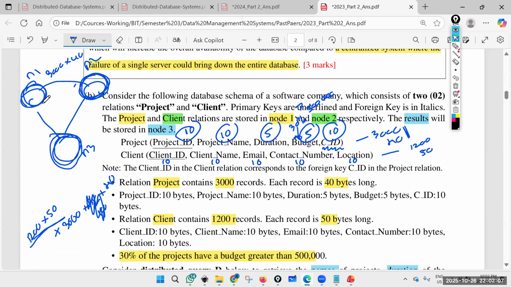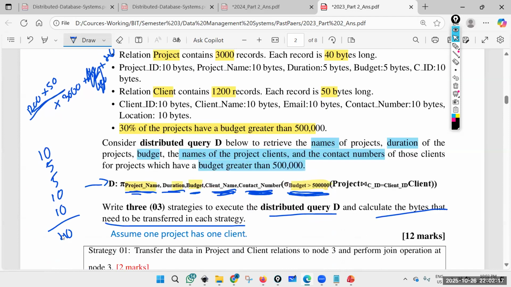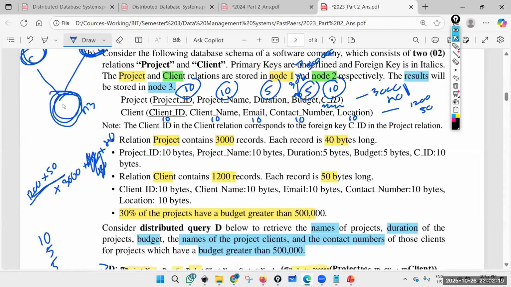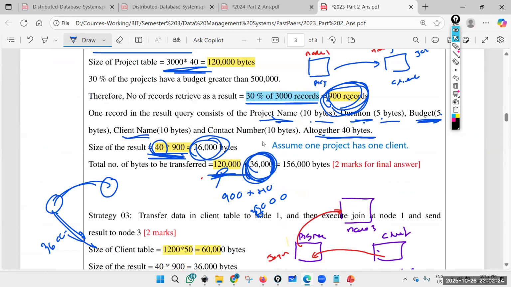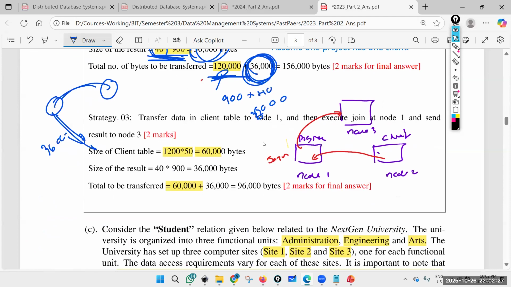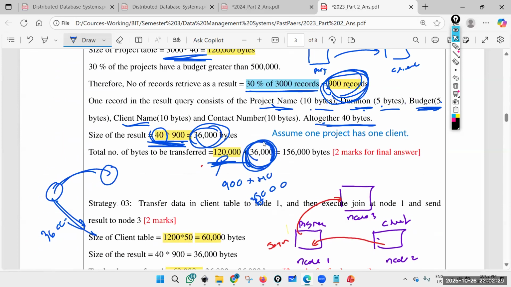Right. So then here you take the client details also added. So that is why it is this 40. But now you have only 30% of the record. So therefore 120 is coming from there. 120 is transferred from here to here. Then this is the final transfer from here to here. That is 36,000. There you have done sigma and pi both.